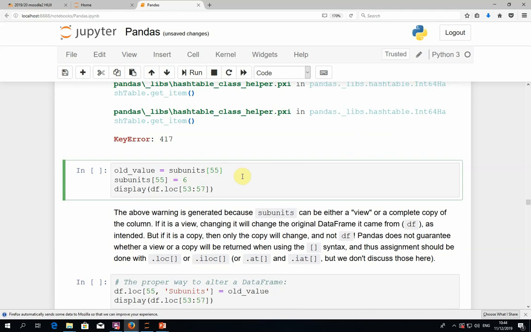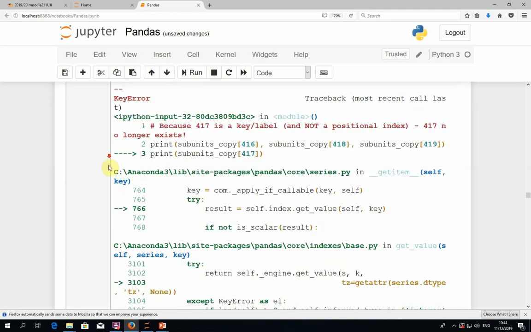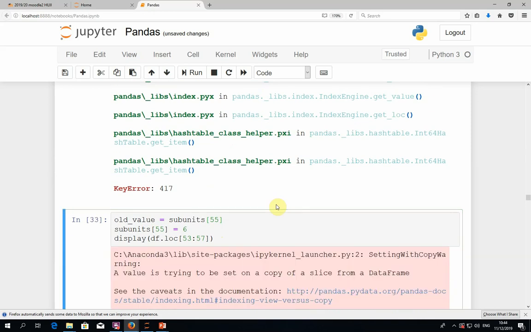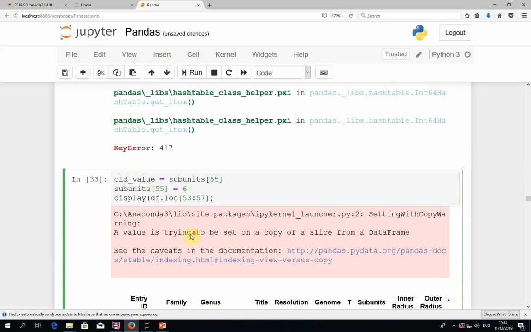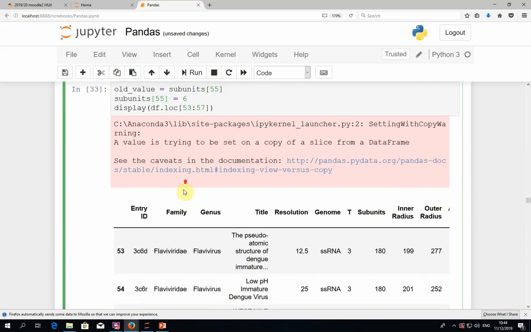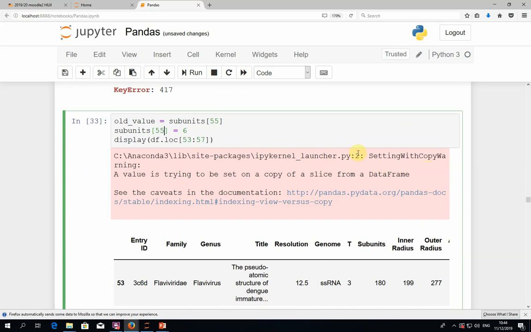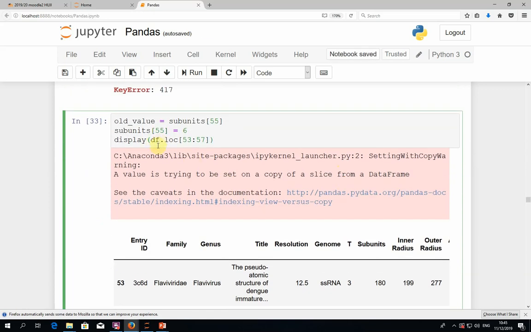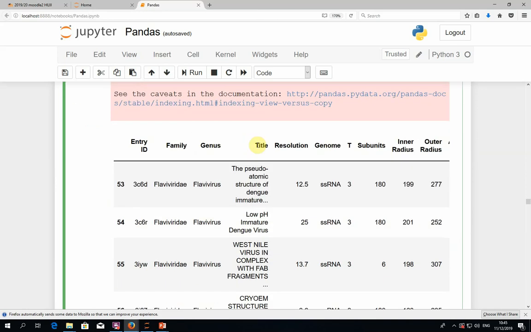Okay. Now, in all of these examples, we didn't change the original subunits, we changed only the copy. But notice what happens if we try to actually change something within the original subunits, which is a column in the data frame we began with. So if we try to change an entry in the subunits, you can see that first we get this SettingWithCopyWarning. And you can see that now if we look at the data frame that we began with, then this has actually changed the value within this data frame.